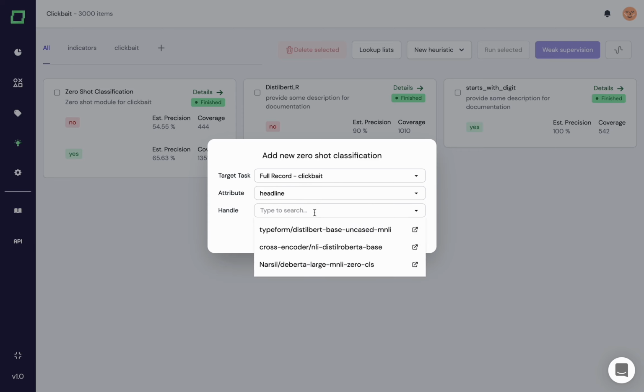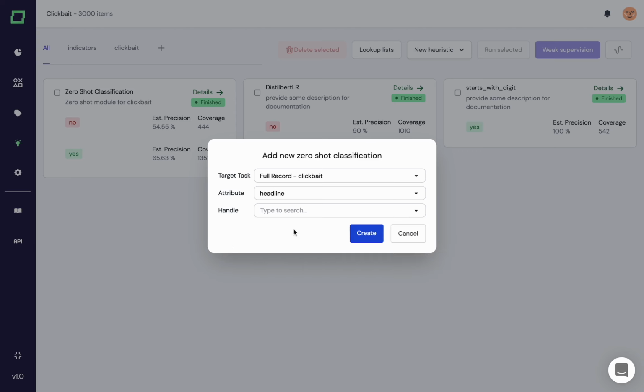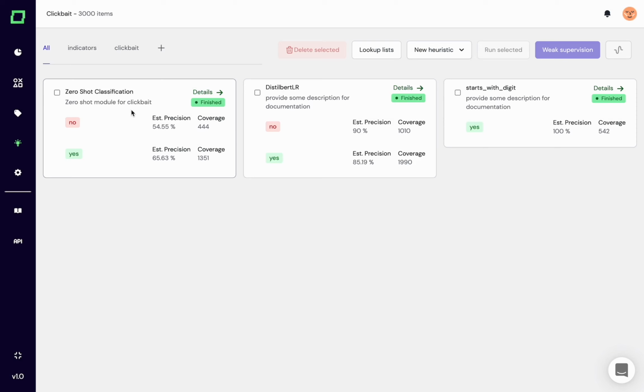For our model, we will pick the NLI distil Roberta base from cross encoders. Again, they are pulled from Hugging Face. Actually, I've already created and run a model, as it takes some time to download and execute. So let's jump into the one that I've already prepared.